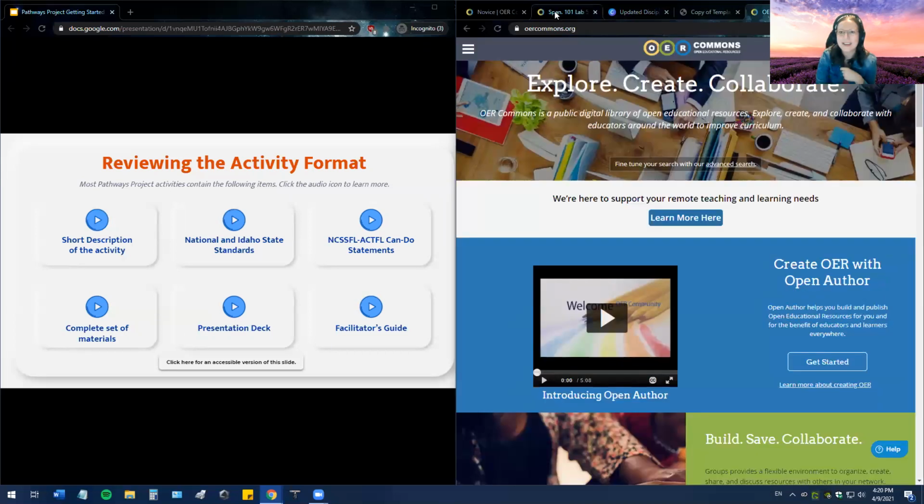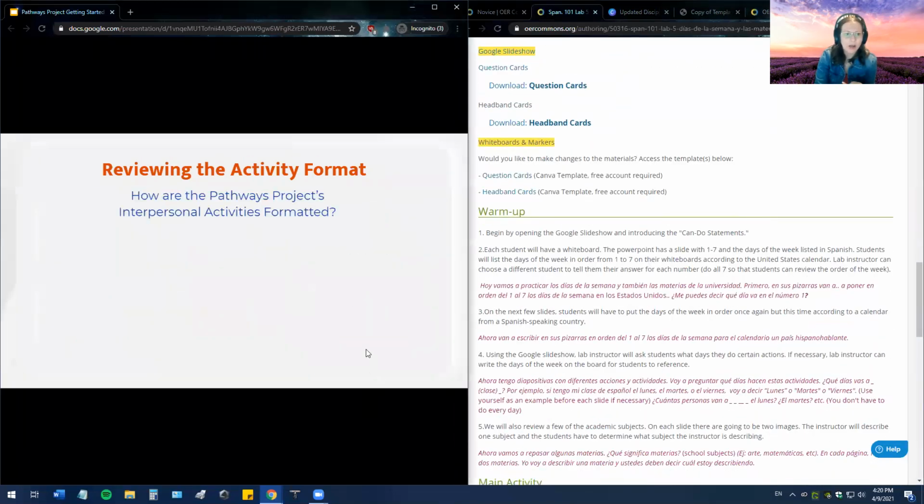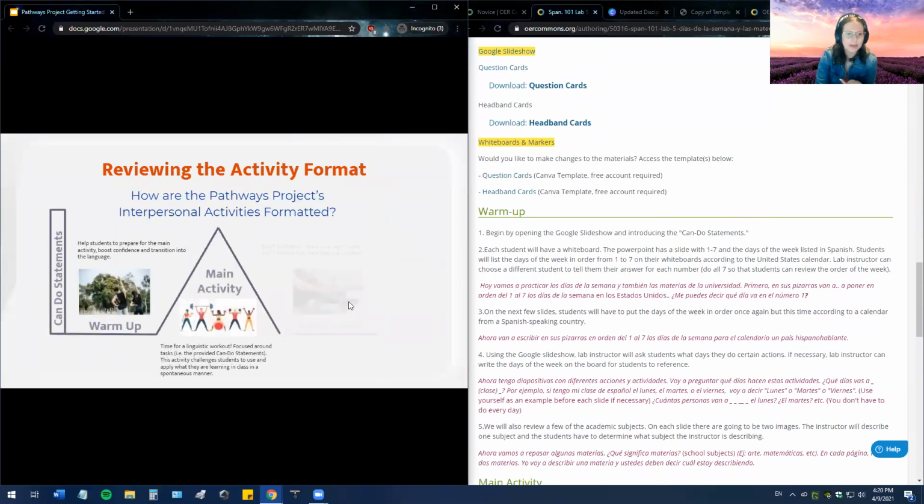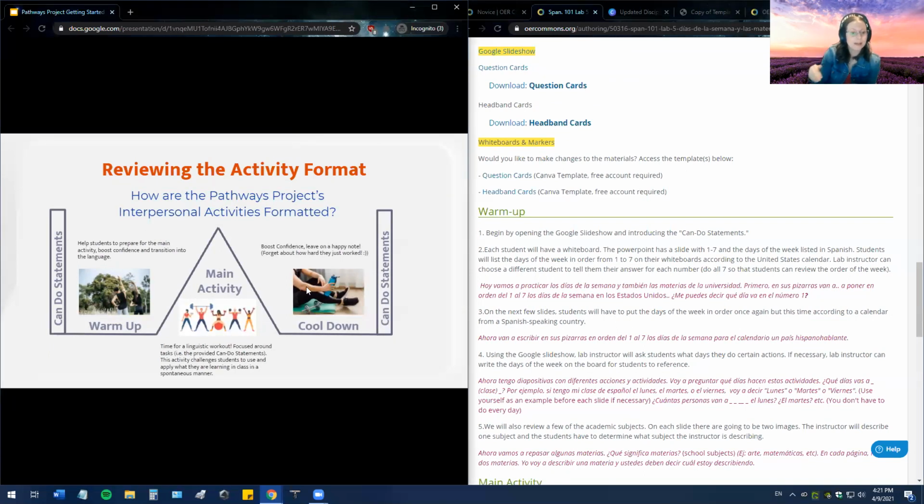Okay, let me go back here. All right, and then you'll see that all of our activities are formatted with three basic principles. So we have a warm up, a main activity, and a cool down. And again, you can read a little bit more about why we chose to do this. But the warm up is really nice. It helps students just get comfortable, get into the target language, and feel prepared for the activity. The main activity should give them a little bit of a workout, should challenge them. And then the cool down ends on a happy note and boosts their confidence. So almost all of our activities follow this pyramid or mountain-like structure that really helps make the most out of the 30 minutes that these activities are designed to be.